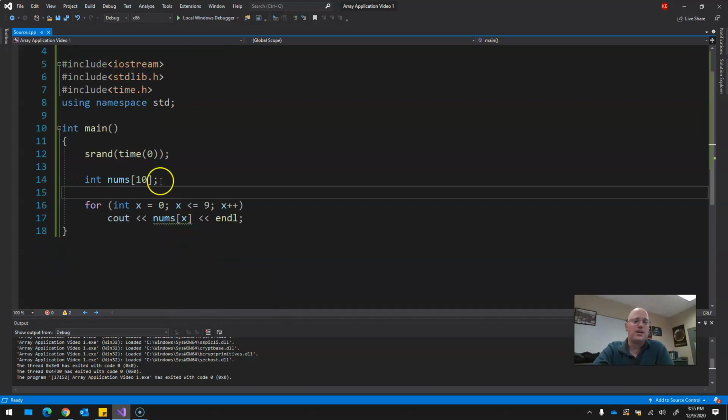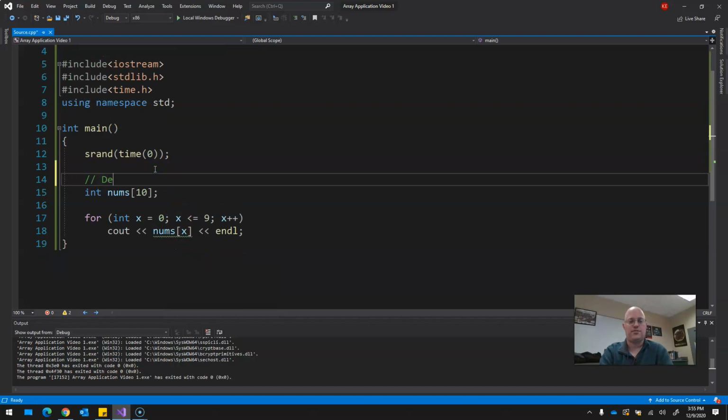What I'll do is I will first declare the array, which remember gives it a name and type, but also in this case the size, because you're doing an array. It's not just a variable where you have name and type. You also have name, type, and the size of it.